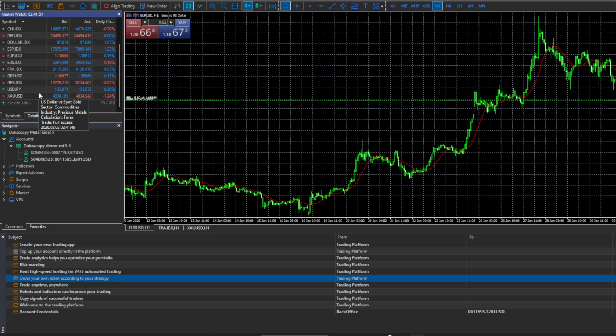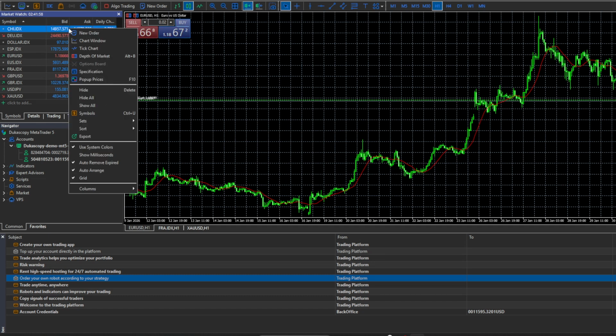First, make sure you're logged into your MT5 terminal and that you can see the Market Watch window. This is usually located on the left side of the screen and shows the list of instruments or trading symbols that are currently available for you. If you don't see it, look for the Market Watch icon or enable it from the View menu so it's visible. Now, move your mouse over anywhere inside the Market Watch list and right-click.